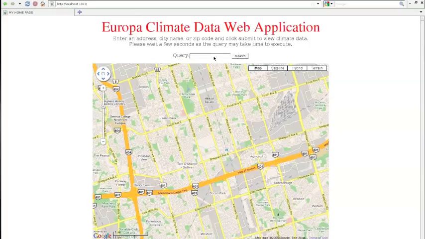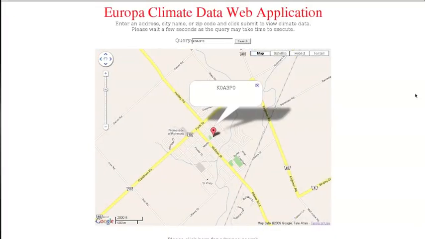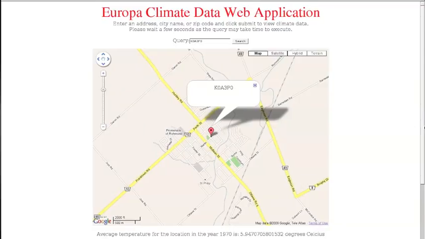So he loads up the Europa's climate data application and enters the zip code for his farm into the query box. And click search. So the Google map zooms into the location and the data loads below the Google map.